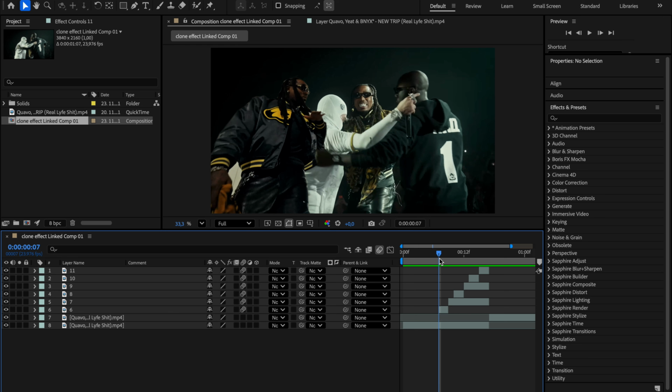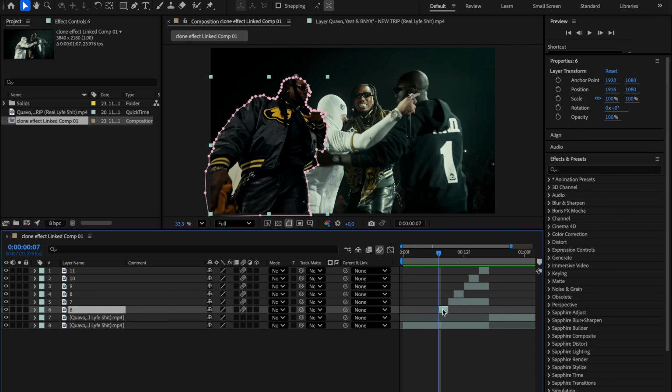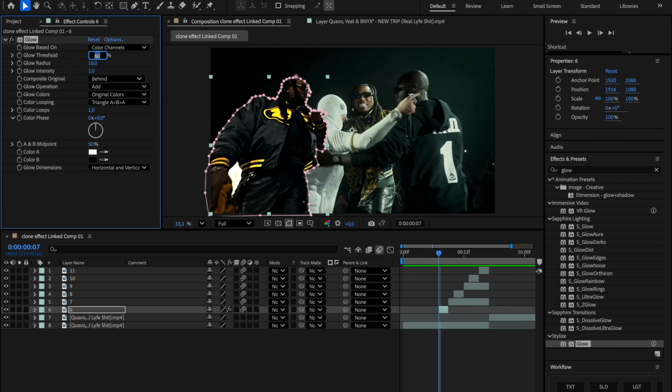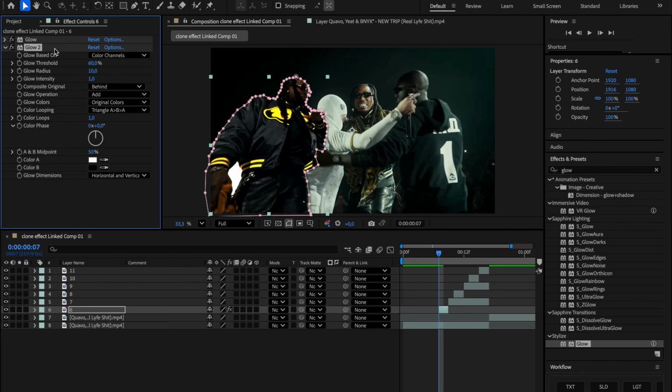The final step is to apply the individual effects to our flash layers. The first effect we'll use is glow. For the settings, change the glow threshold to 53, the glow radius to 45, and the glow intensity to 0.3. We'll add another glow effect. This time, set the glow threshold to 46, the glow radius to 100, and the glow intensity to 0.2.